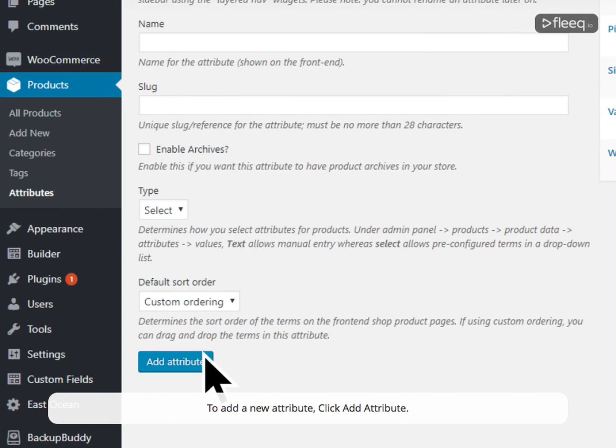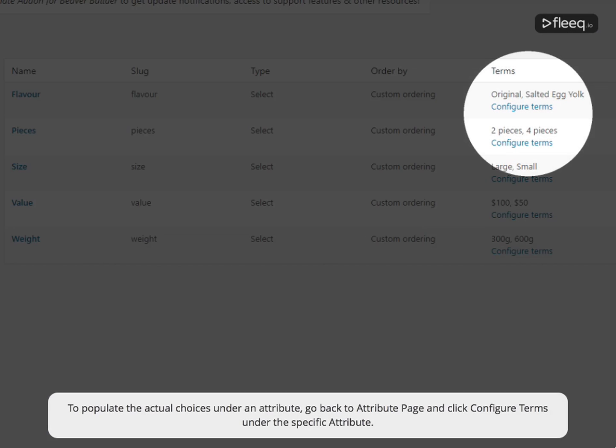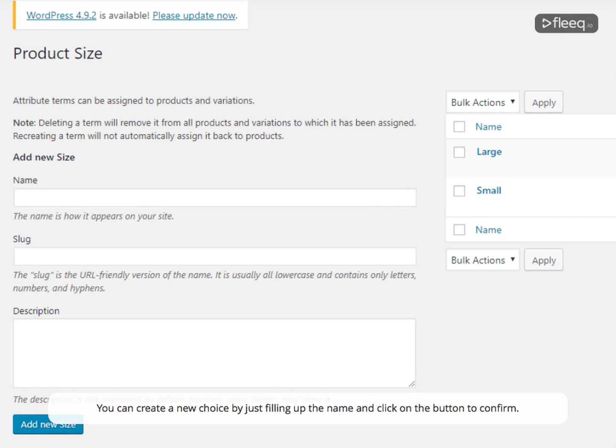To add a new attribute, click Add Attribute. All you have to do is fill in a relevant name and the slug will be automatically generated. Click Save to confirm. To populate the actual choices under an attribute, go back to the Attribute page and click Configure Terms under the specific attribute. You can create a new choice by just filling up the name and clicking on the button to confirm.